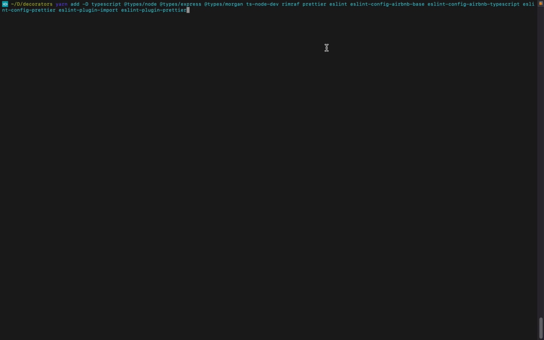Then we have prettier, we have ESLint, we have a few Airbnb configs and other things that we're going to configure with ESLint. We have ESLint itself, the ESLint plugin for prettier, and the ESLint plugin import. So yeah, go ahead and copy that and install it.